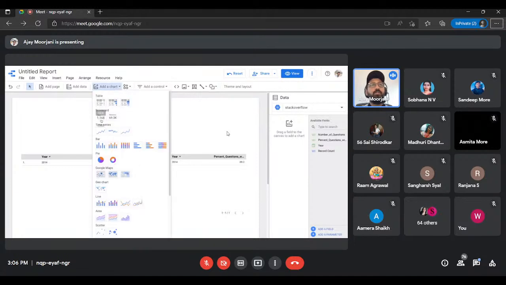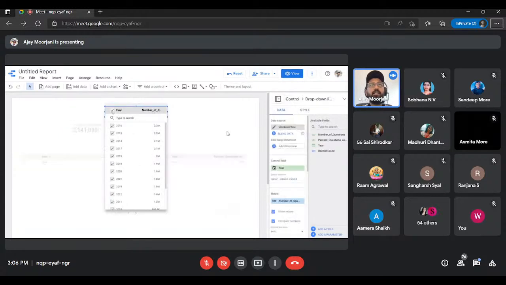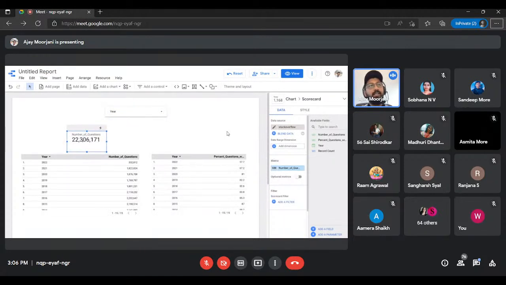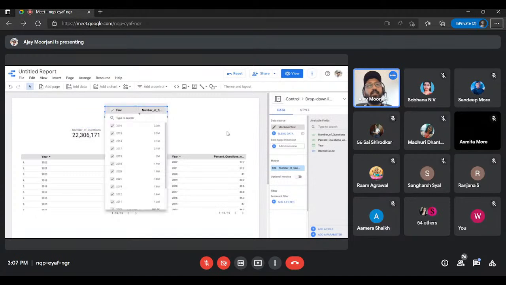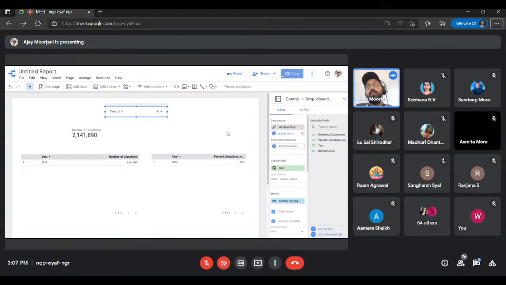Let's try to add one scorecard. Basically, if I select all the years, I can see the total number of questions that were asked in all the years of the data that I have. So that's 2 crore 23 lakh questions that were asked. And if I filter down to any year, I can simply look at that year only.